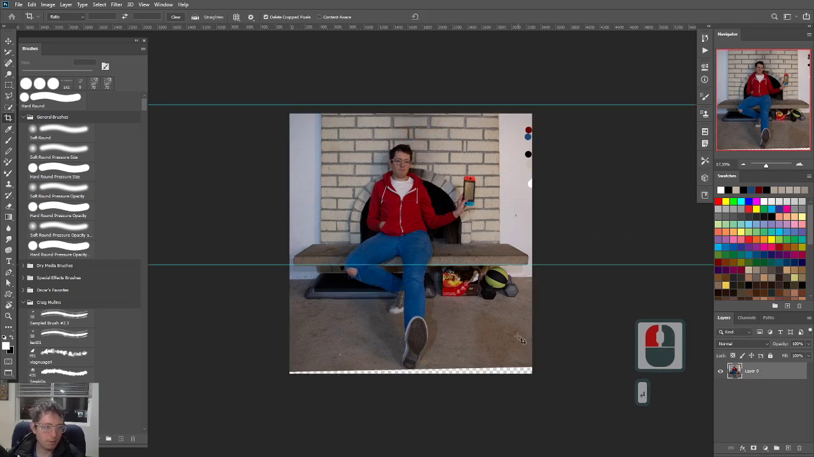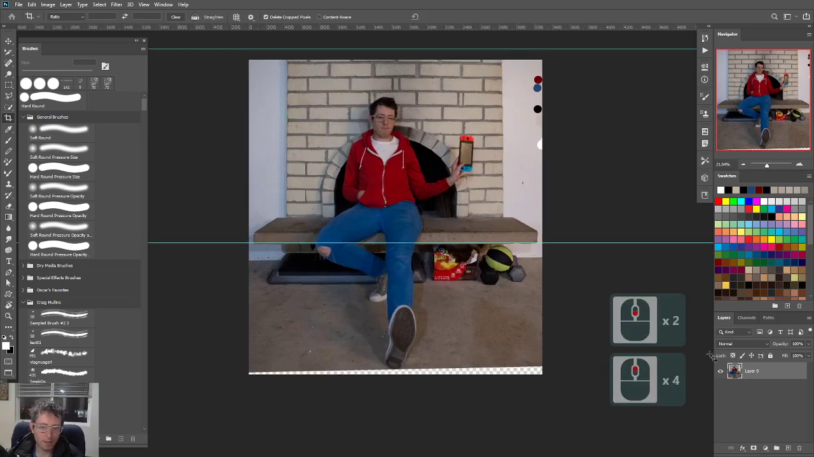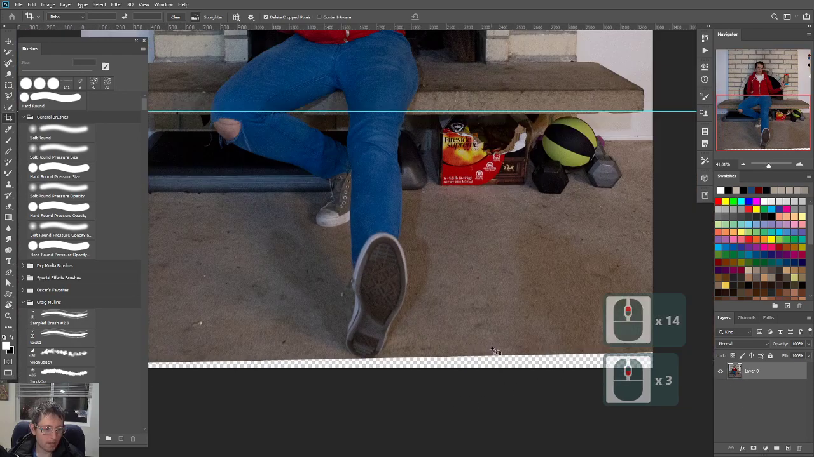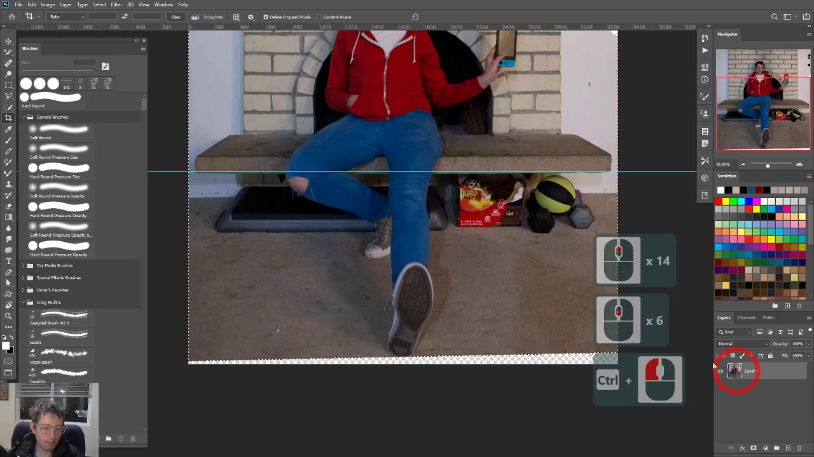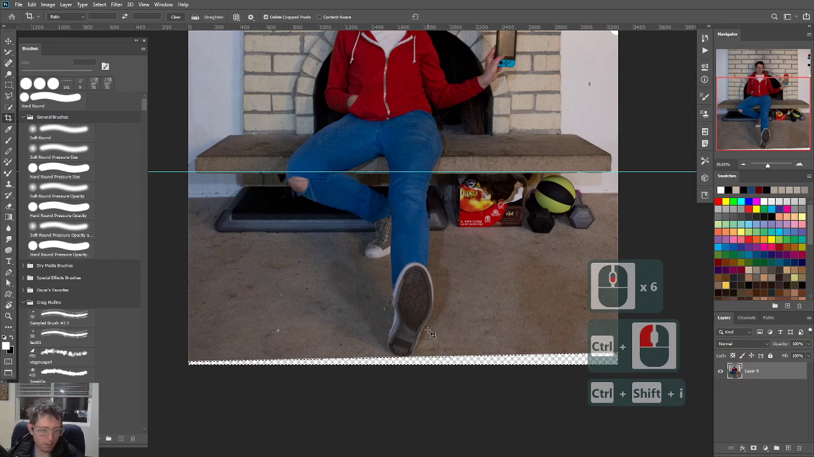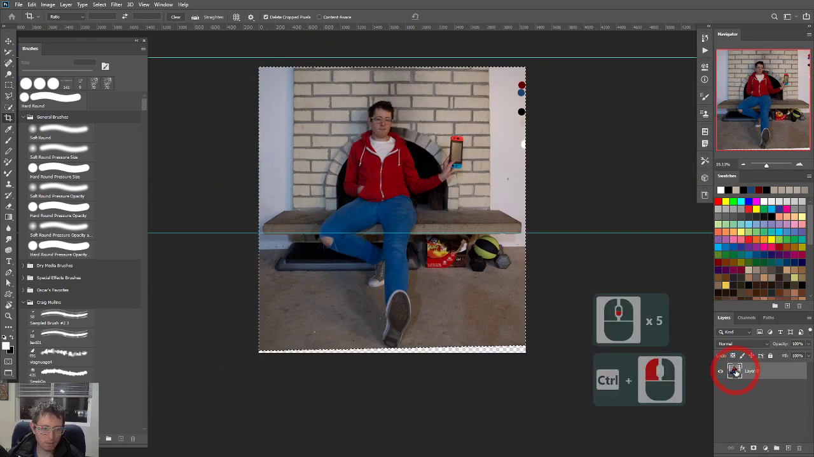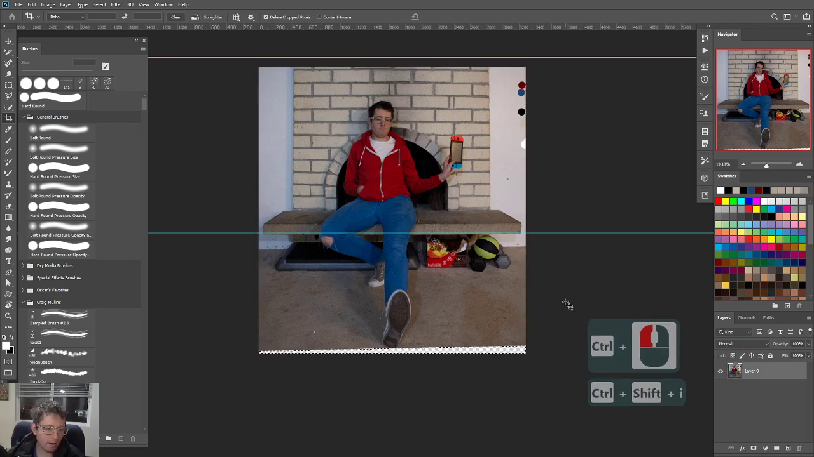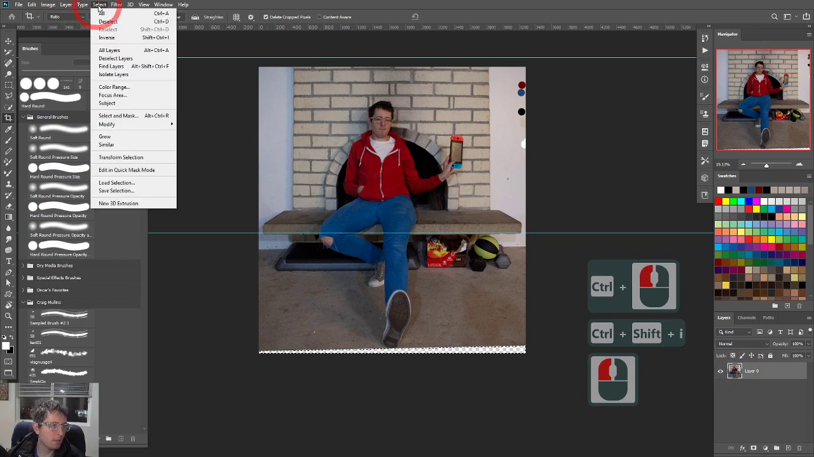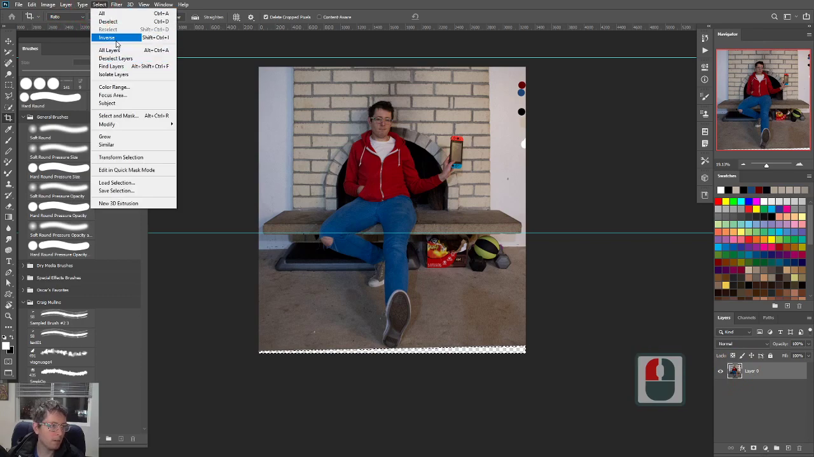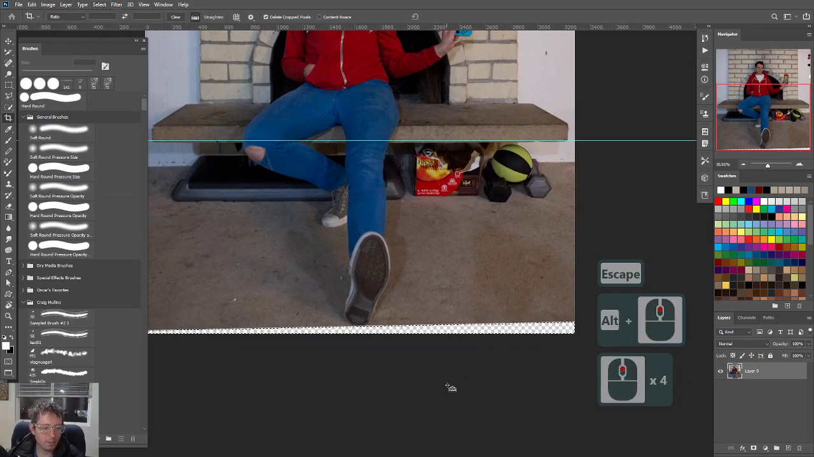And as for this bottom area, how do I get rid of that? Well, there is a way. I control-clicked on my layer, which loaded the layer as a selection. I then used Control Shift I, which is the same as using Select Invert, to get the opposite of that.